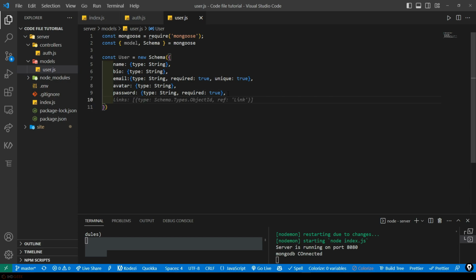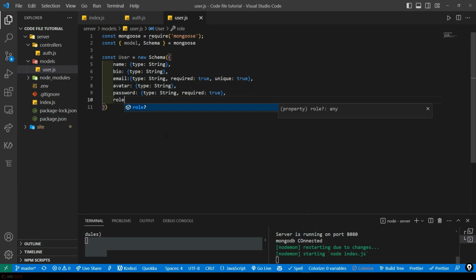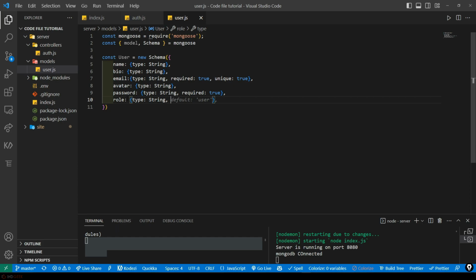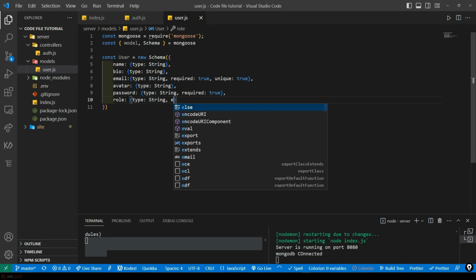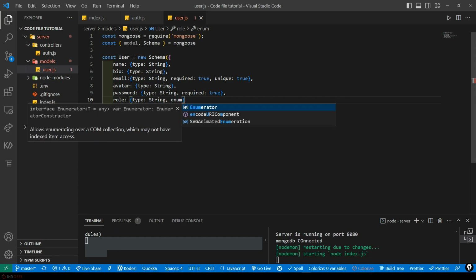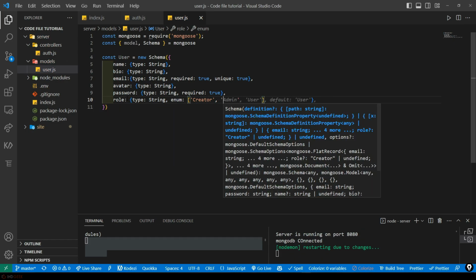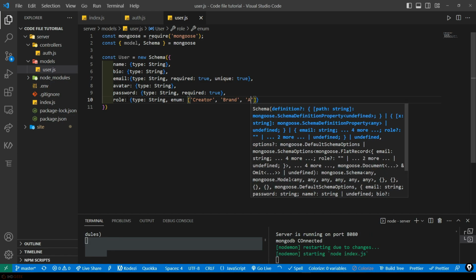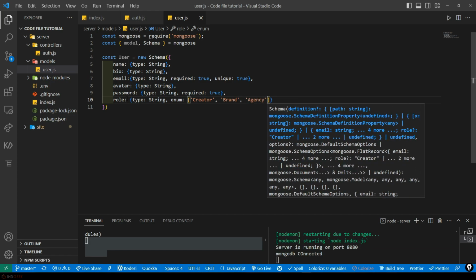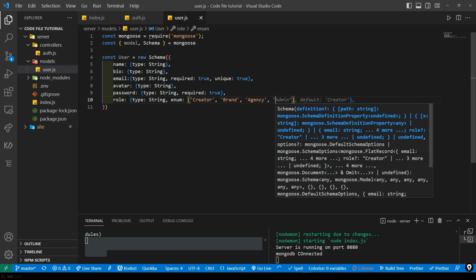And then we need role, which we just saw in the pricing page, that we have 3 roles. We also have that on the register page: creator, agency and brand. So we have to define the roles here in the database. It will be type string, but it will have 3 variations. So what will be those? It will have creator, brand, agency, and another one we have is admin type.